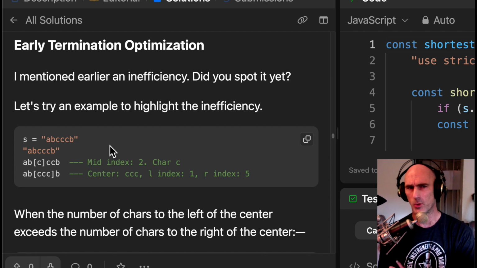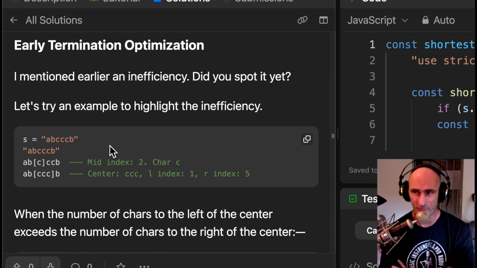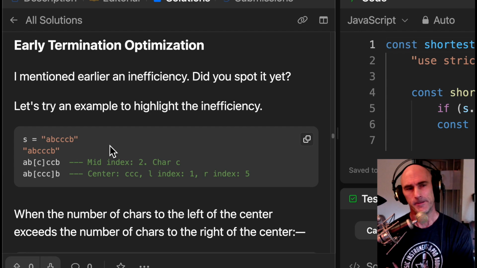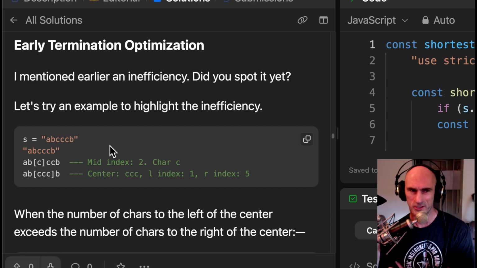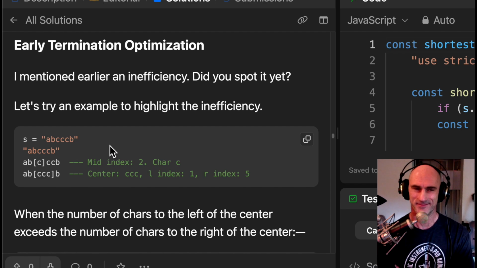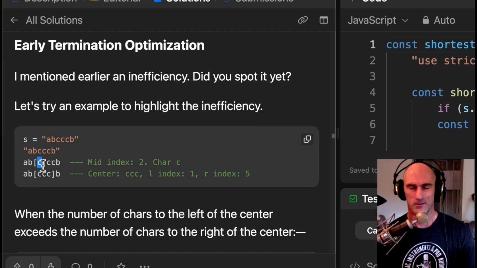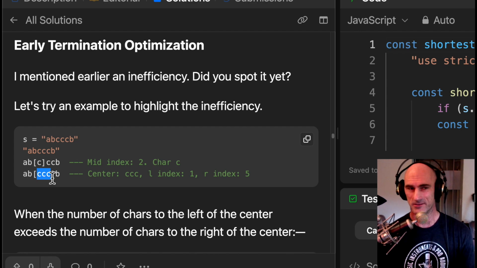So now we're going to go into our third example of stepping through this code, and hopefully now you're very familiar with what this code does. In this last example, we're going to take a look at the string ABC CCB. Right, 6 characters. What's the middle index? 2. Character is C.